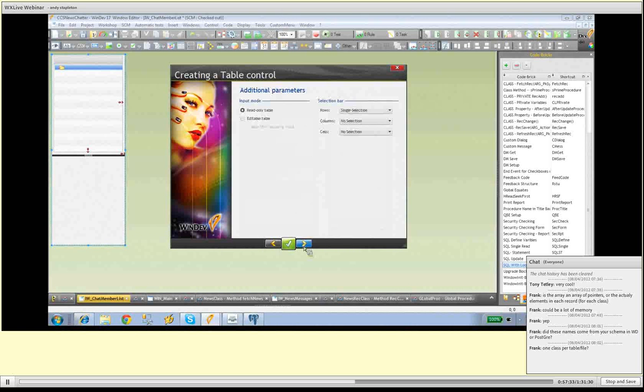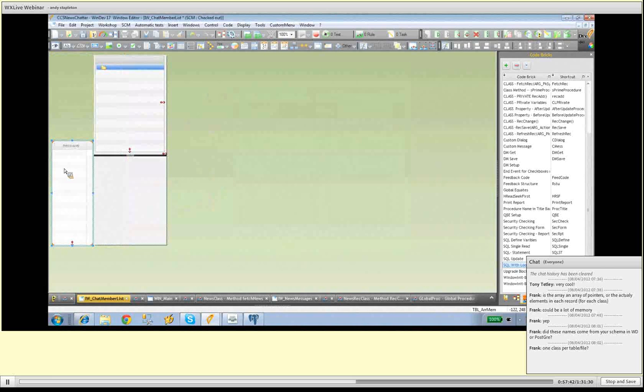And we say, okay. It's a read-only table, not editable. We can even set it up to be as no selection. And we hit OK. Now let's move that table actually into something.